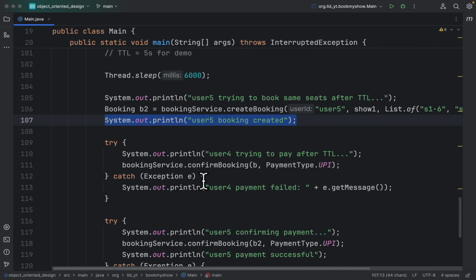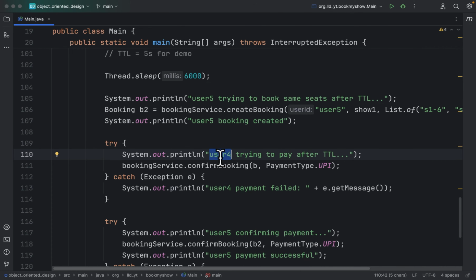Okay. After that, user 4 will click on the pay button. Remember that user 4 is already on the payment page. Okay, so user 4 clicks on the pay button using the UPI payment option. But the thing is, user 4's payment would be failed. Why? Because now the lock is not owned by the user 4. It is owned by the user 5. Alright. And this is the same scenario which I was talking in the starting of the video in the requirement gathering part, right?